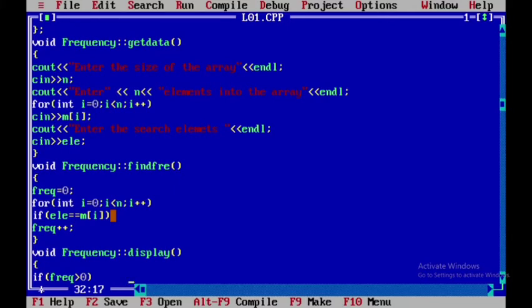For example, consider n value as 5, and I have the elements 1 2 3 4 5. Okay, so I want to search the element 3. It's going to check in the first iteration. When the i value is 0, it's going to check whether 0 is less than 5. Okay, 0 is less than 5, absolutely. At that time it's going to check if the element is equal to m of I. M of I in the sense m of 0. M of 0 is nothing but the first element, that means 1. I'm searching for 3. Is 3 equal to 1? No, so frequency will not be incremented.